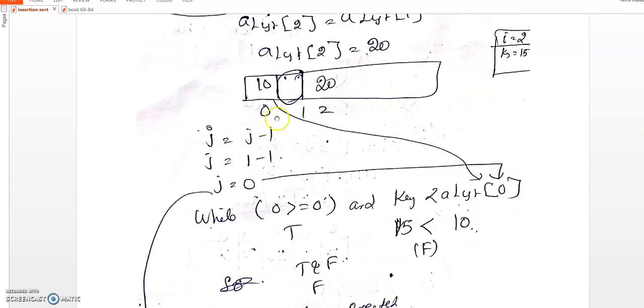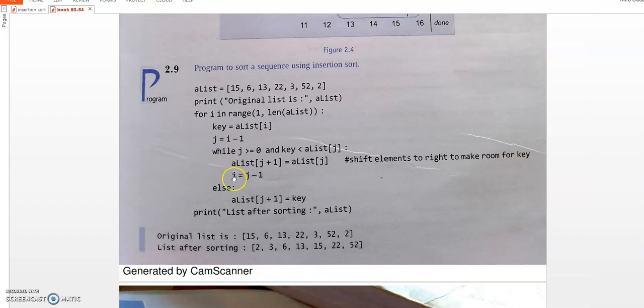So once again the 15 is compared with the 10. Understand? First the J value gets decremented, J equal to 0, the 0th position, and the key element is also compared. 0 greater than or equal to 0, the condition is true, and the key value is compared with the value present in the 0th position. 10 is not greater, so it is false, so it won't execute the while loop. We have already identified the place, so it will execute the else case.